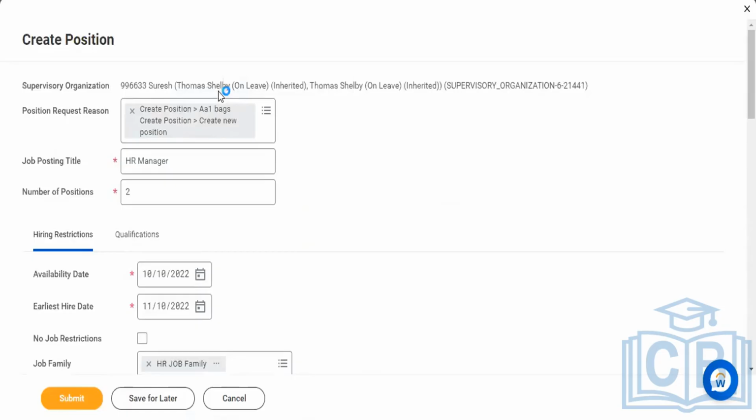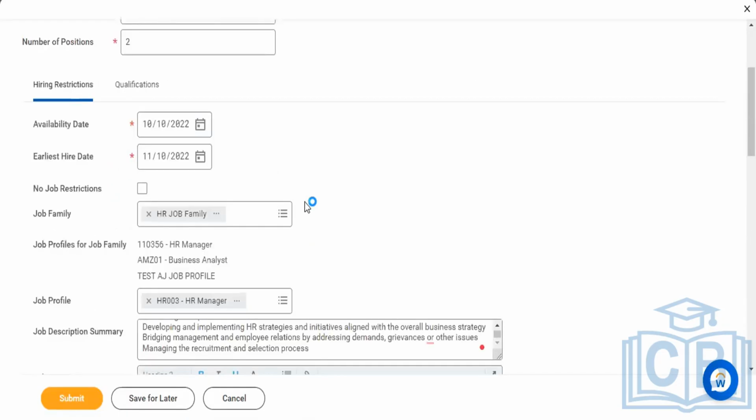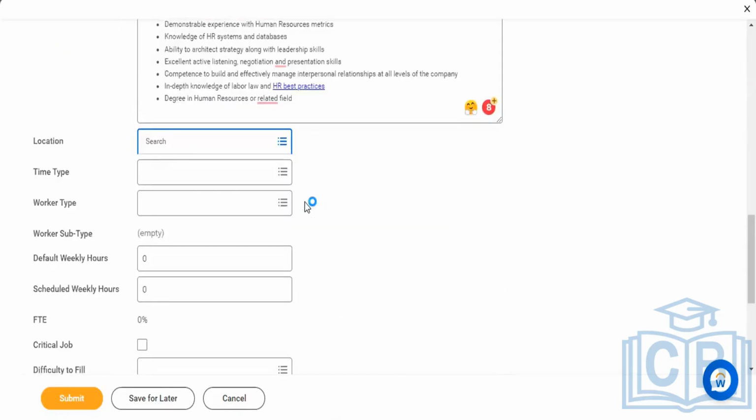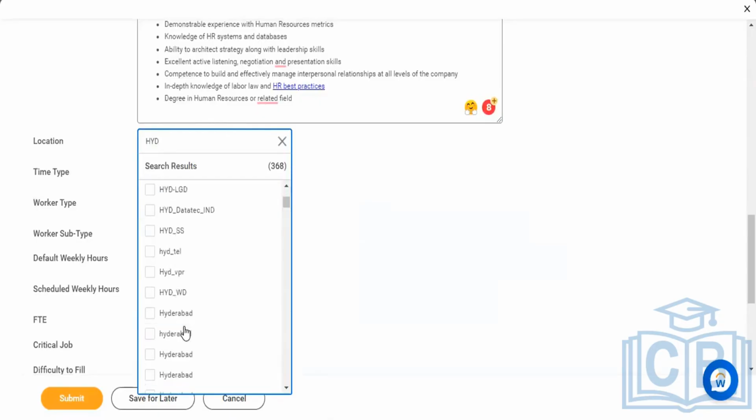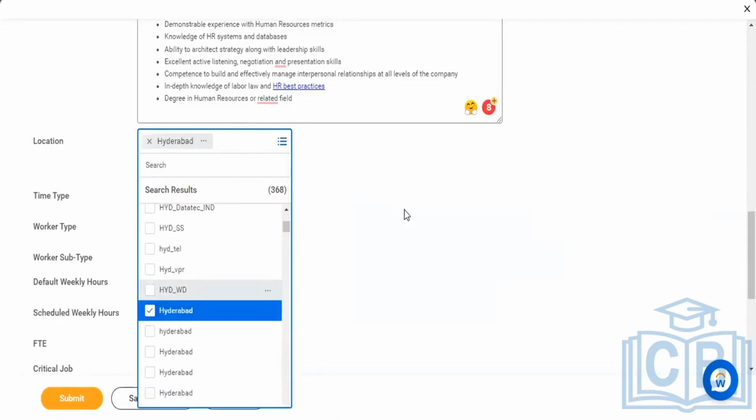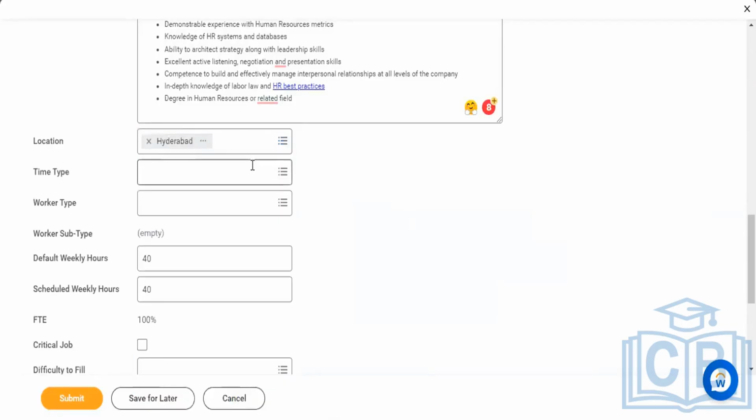Once you select your supervisor, Suresh, by default the supervisor gives the branch. Automatically, your location will be selected at the same time. Time tag.